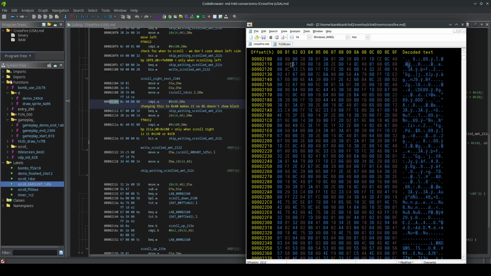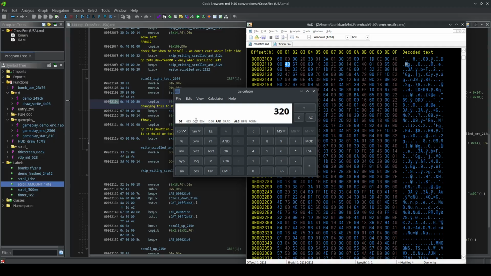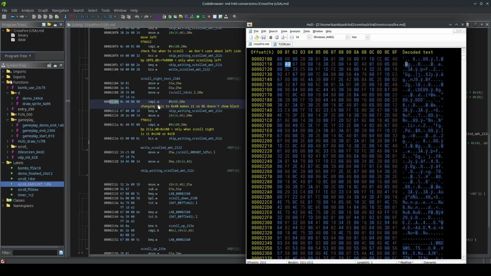You have to be organized and you have to go back and undo it if it didn't do what you wanted to do. But anyway, changing this to 40 makes it so BG doesn't show black, because 320 minus 256 in hex is 40. So we reduce this by 40. So now when the screen scrolls, it scrolls 40 pixels earlier.